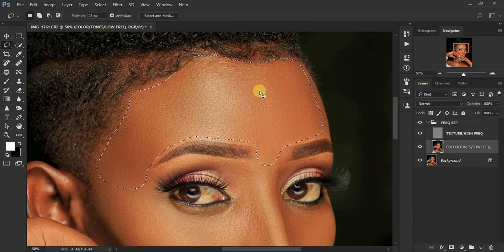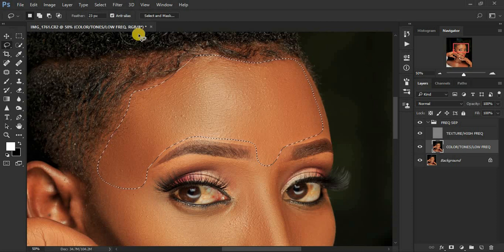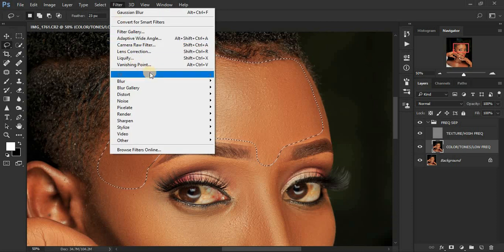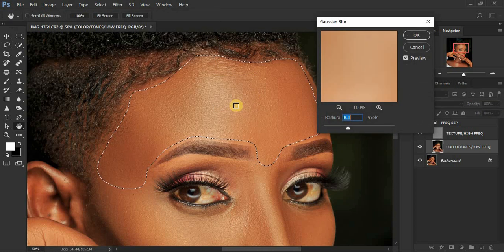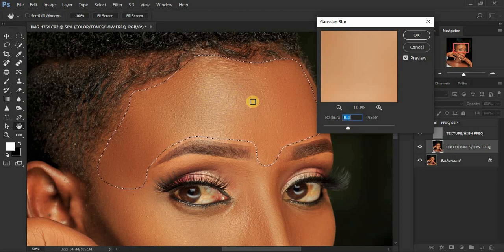So make sure you remain within the skin area, like you leave some inches onto the border of the skin area. So you shouldn't select other areas, for example the hair or the eyebrows. Then come to filter, come to blur, and come back to Gaussian blur. Remember this is the radius we use when we are removing the skin textures for this image.